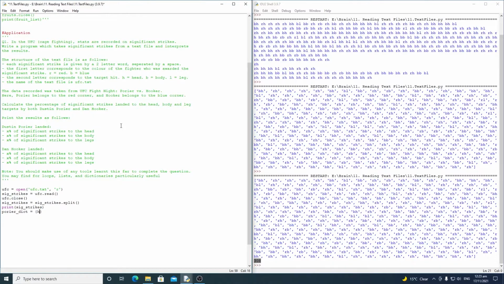The key is head, so H. In dictionaries, we don't put equals, we put a colon and say H maps to 0. Then body currently maps to 0 and leg maps to 0. So what we're saying is that there are currently no head, body, or leg hits. We're going to do the same thing for the hooker dictionary. So hooker_dict has head mapping to 0, body mapping to 0, and leg mapping to 0. So this is our dictionaries currently.